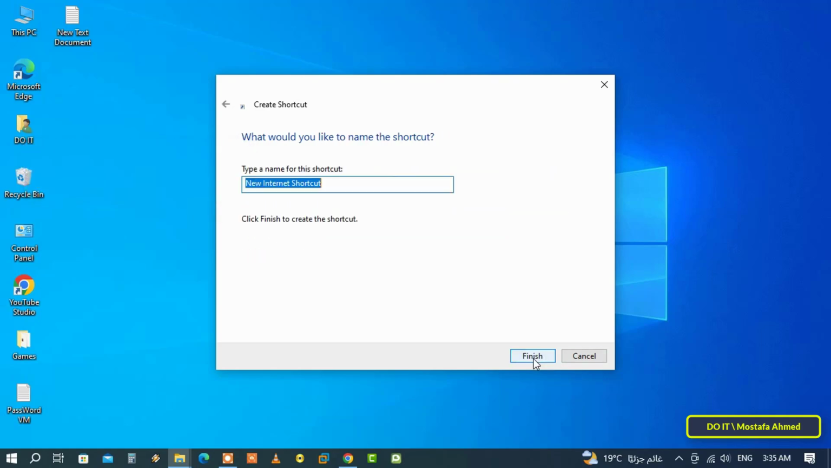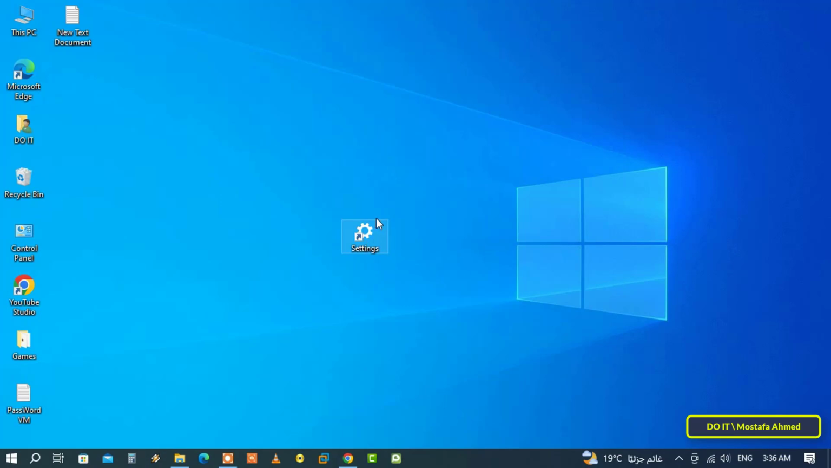Then, click on the next button to continue, and here enter an appropriate name for this shortcut. It is often better to call this shortcut settings. And finally, click on the Finish button. Once this step is completed, the shortcut will be created on the desktop.